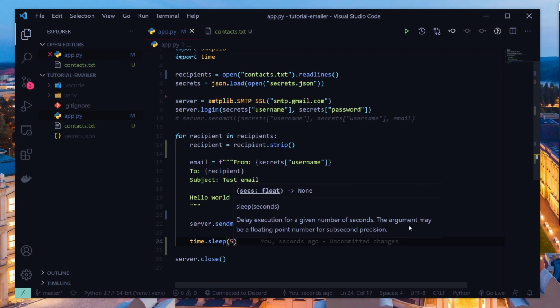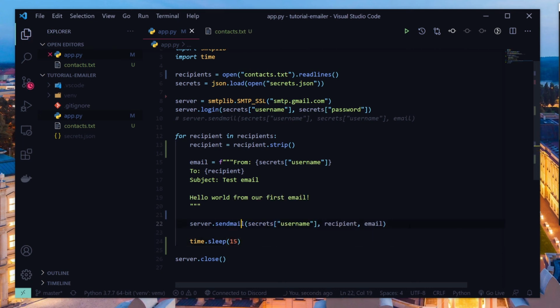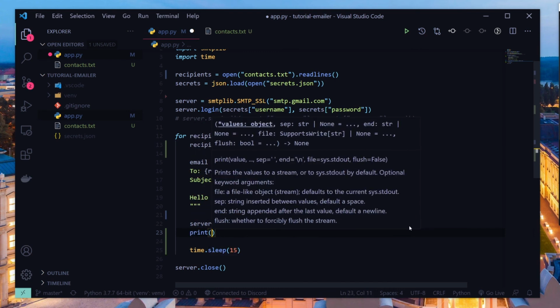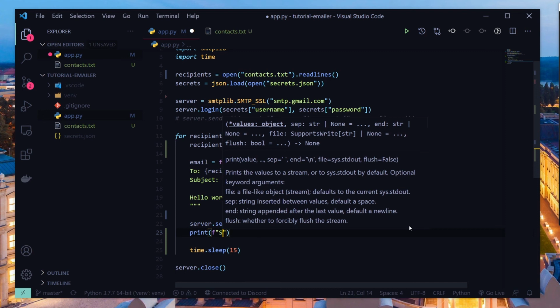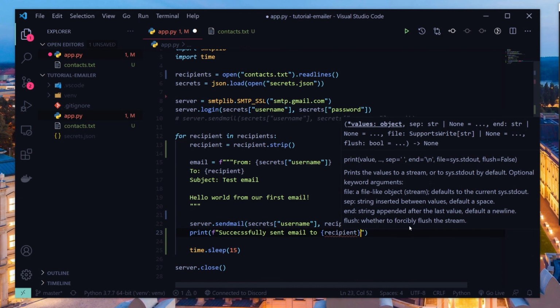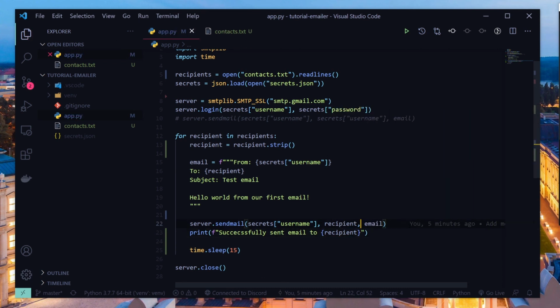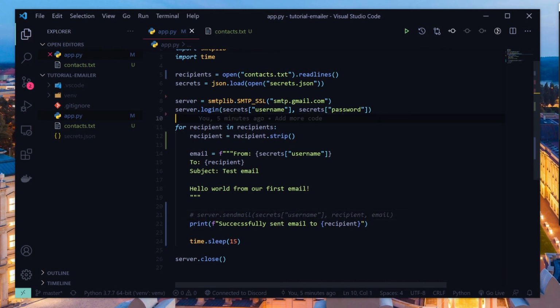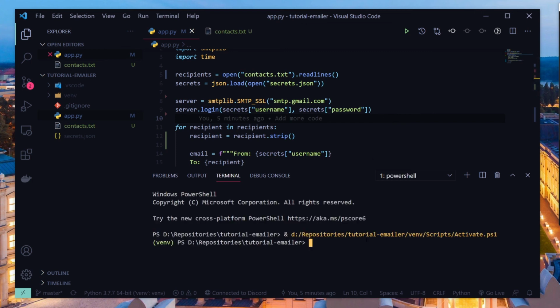Personally, if you're going to be sending a lot of emails, I think you should wait a little bit longer, like 15 seconds. And since 15 seconds is a bit of a long time for your program to be running, you can print, and don't forget we have format strings. So a format string: successfully sent email to recipient. And to prove that this is working, I'm going to comment out the send mail, so it's not actually going to send the email. But we'll be able to run the program anyways to see exactly what's going on.